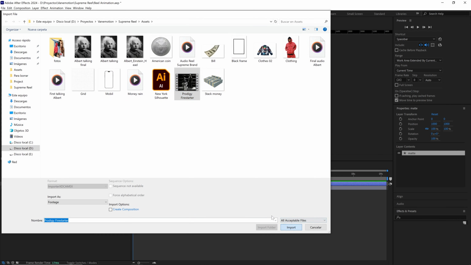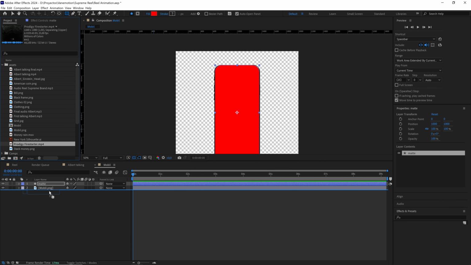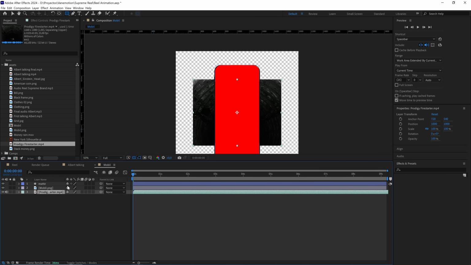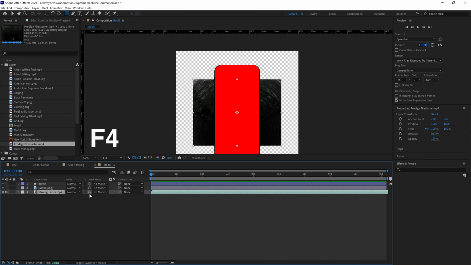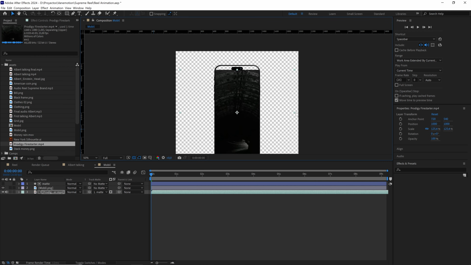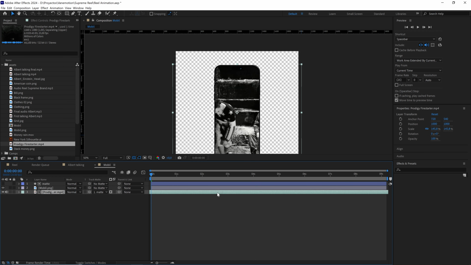We bring in the file, place it below the phone, and I'll make it a matte alpha of this shape. If you don't see the track matte options, press F4 to expand them. Now, using the pickwhip tool, we make it a matte alpha of the shape. If necessary, we adjust the scale, and that's it. I'll leave it like this for this tutorial.